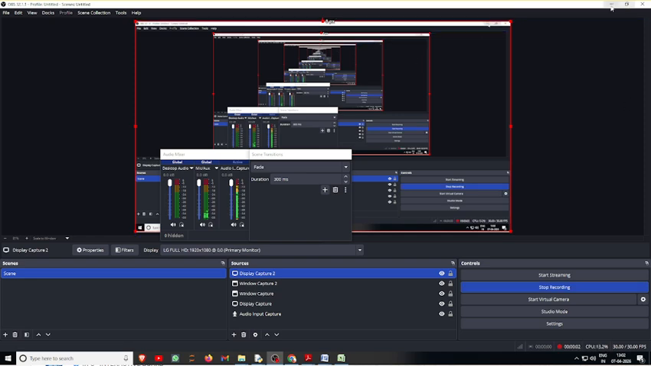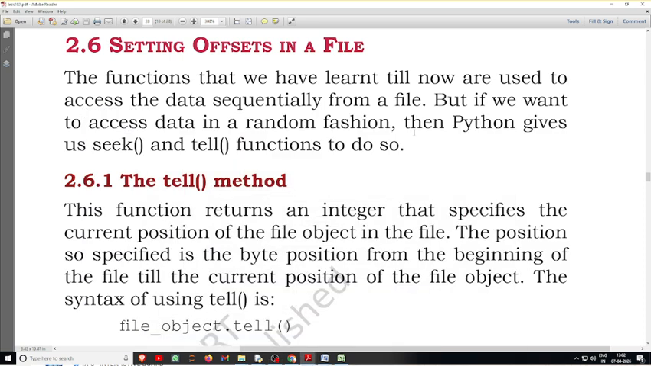Today we will learn the difference between the seek function and the tell function. So here you can see tell method versus seek method. We will learn setting offsets in a file.